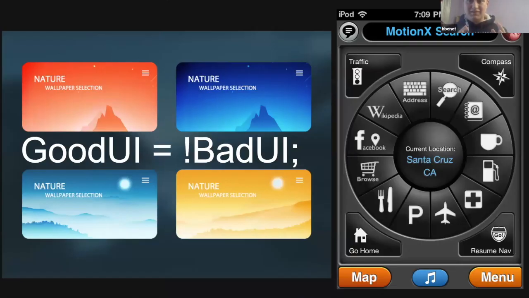Good UI is not bad UI. But for me, as a developer, and I'm not a designer at all, it's quite hard to see where the difference is between a normal but a little bad UI and a good UI. And for that, I'd like to show a couple of examples.